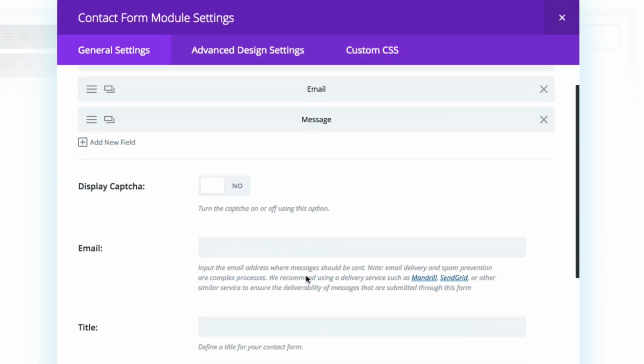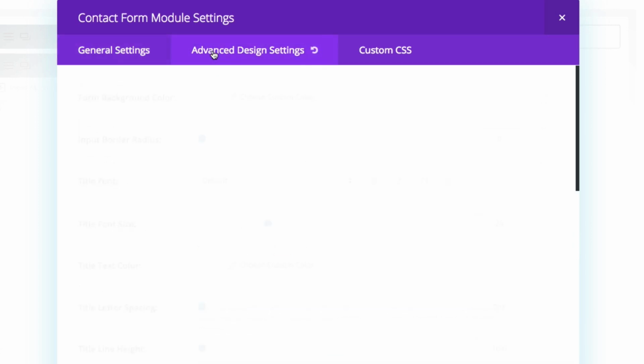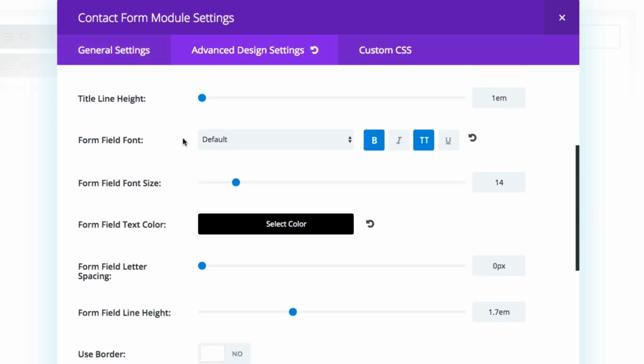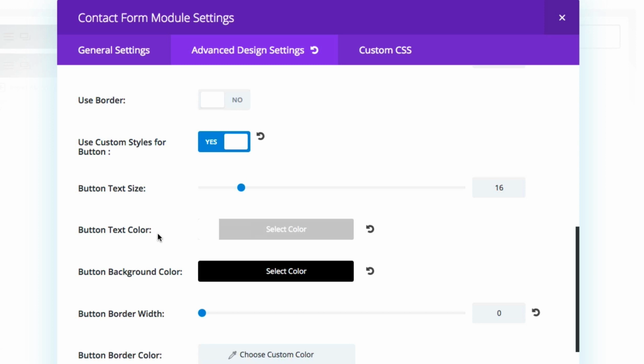Okay, so that's probably more than most of my other designs have on the general settings tab because we had to go one more layer deep. Over in the advanced design settings tab, not a lot done here. Basically just set everything else to black and white. So my form field text is black, my button is black and white. I just want something high contrast to go with the black and white images and the bright colors of the form.